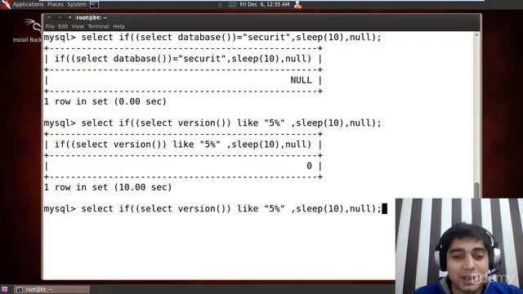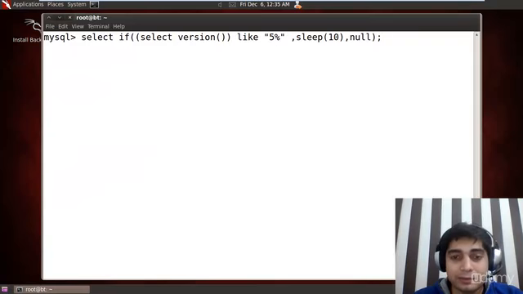So that's one command that we can have, is version like %5. Now what I can do here, in order to find out the name here, is do that by just removing the core query, that is version.